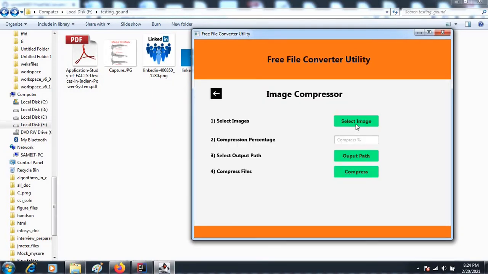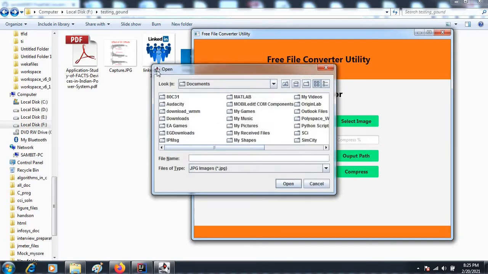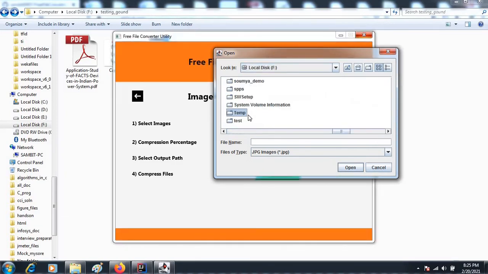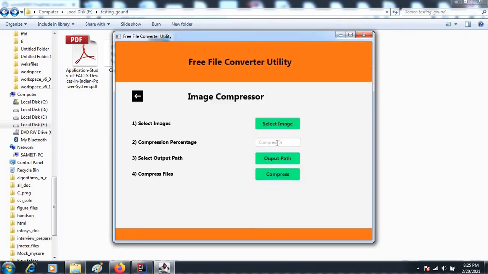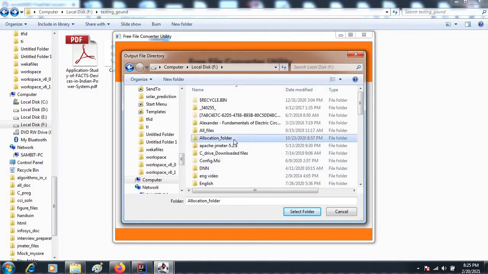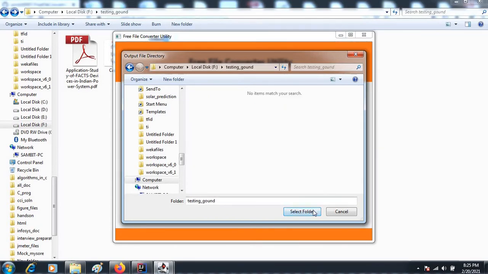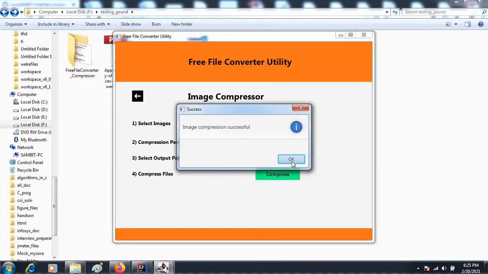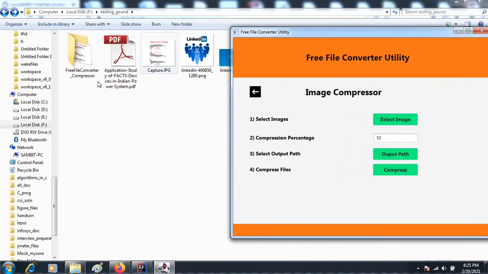For image compression, currently we can only compress JPG or JPEG images. So let me select the image. Again I will go to testing ground, and I'll select capture, and maybe I want to compress it by 50%. I will type 50, then I will select the output path. Here I want to create my output file, then I will select compress. The image has been compressed successfully.